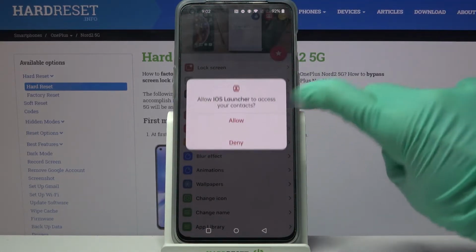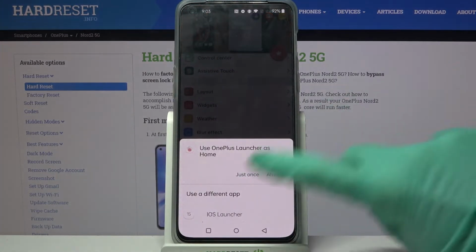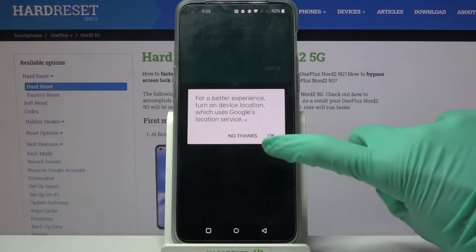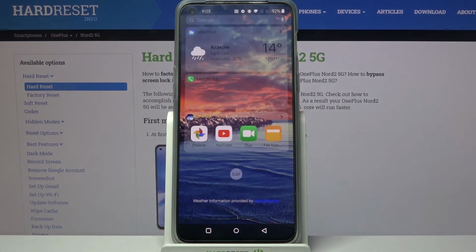Now choose while using the app, click on Allow and tap Home button. After that, you need to click on iOS launcher, select OK, then click Got it, and as you can see, Apple layout was applied successfully on my OnePlus.